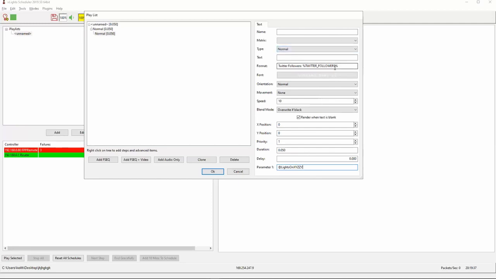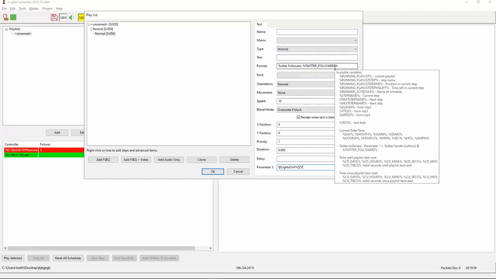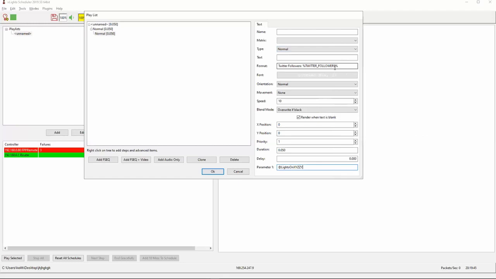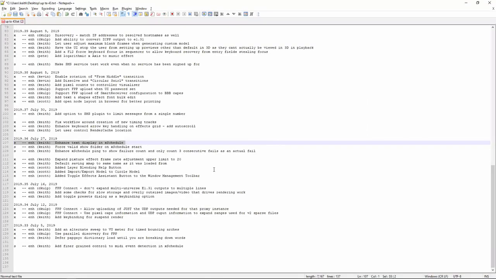Now it does retrieve this, I think it's once per time that this playlist item plays. So if you have it showing up in a song, at the beginning of the song, it will go and find the number of Twitter followers, and then it will display that number for the duration of that song. And next song, of course, it will go back and it will reload it all again. So I think that was the bulk of what was going on there.